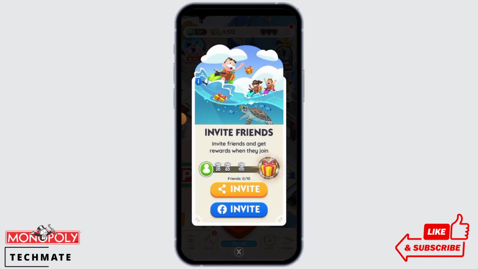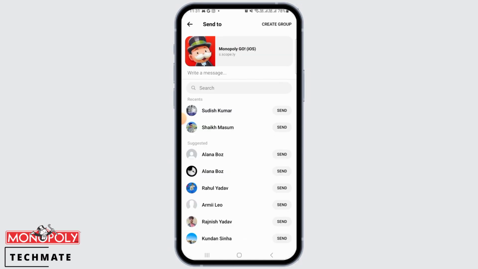So here you've got two different invite buttons. The first one is a link. So you can share this link to whoever you want by clicking on this orange invite button, or you can directly invite from Facebook by tapping on this blue invite button as well. So from here, you can share the link of your Monopoly Go and earn more dice.